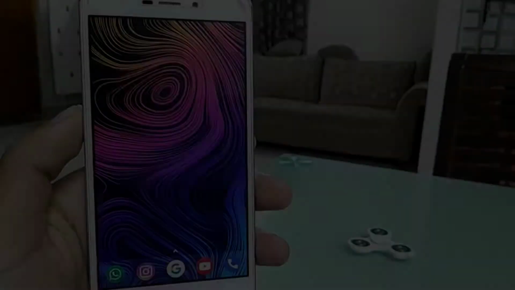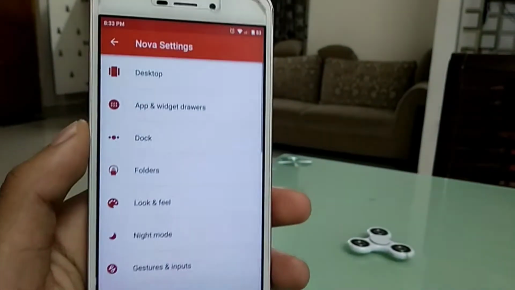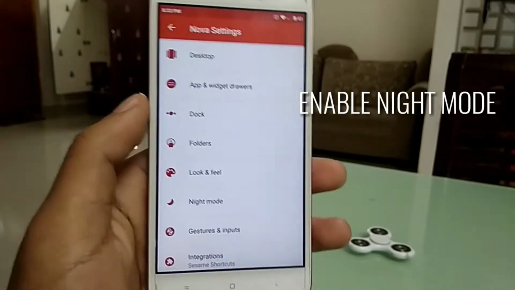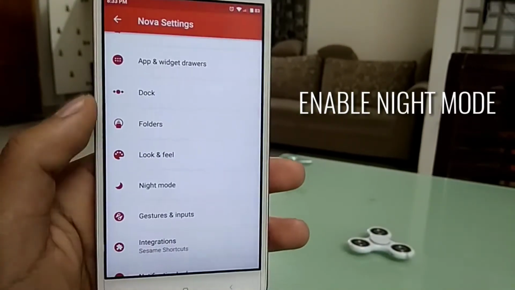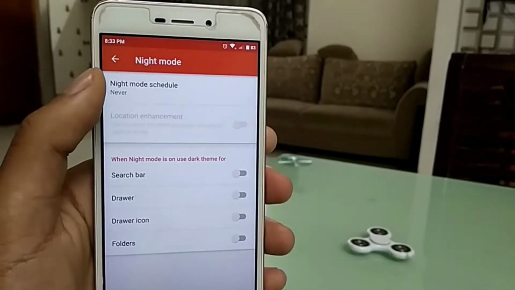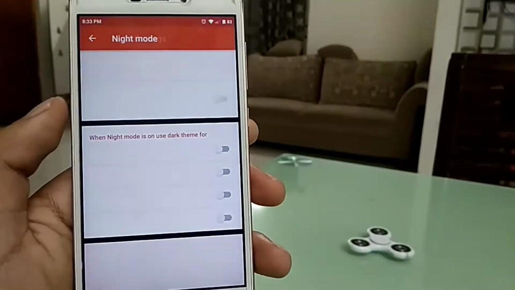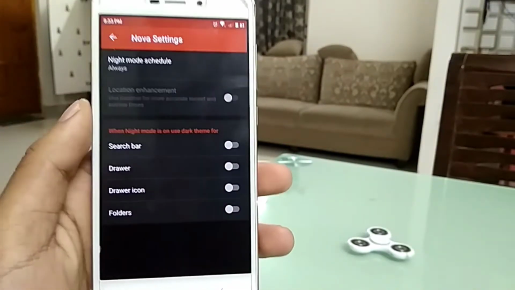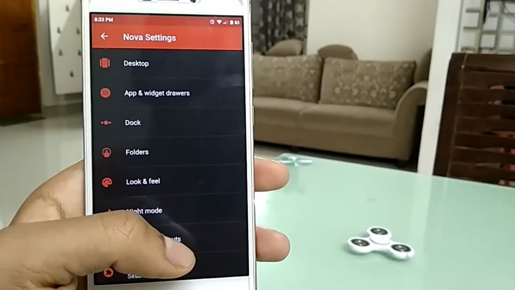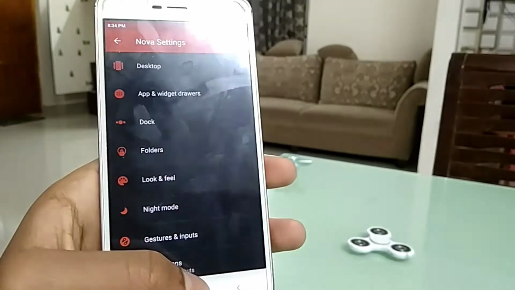So let's get started. The first trick here is to make this white themed UI into a completely black one. So how to do this? First of all, go to the night mode settings. There you can get an option known as night mode schedule. Click on that and just click on always, and you will get a nice dark theme instead of the boring white one. I recommend this as a tip because it saves a lot of battery and stuff.